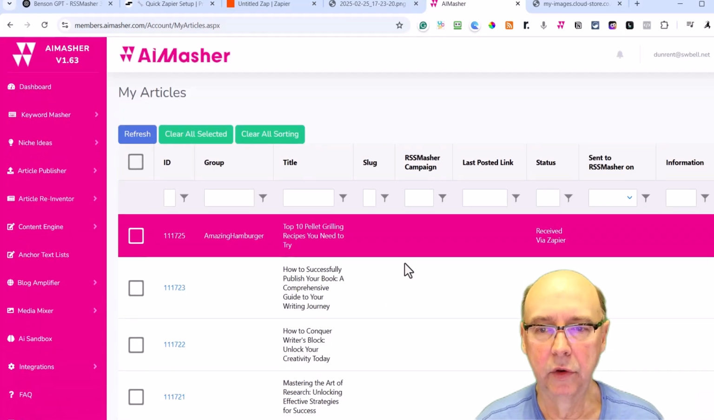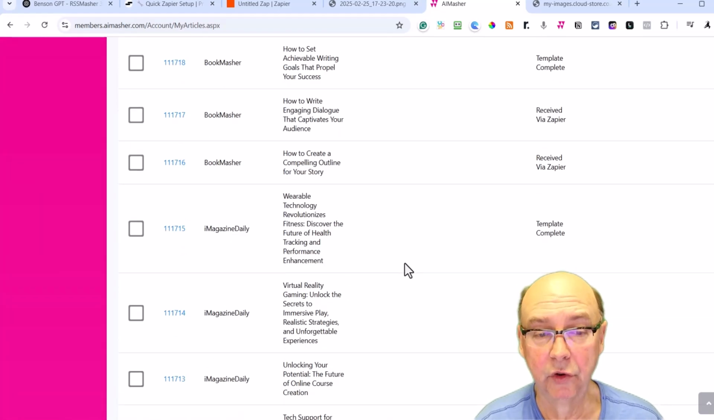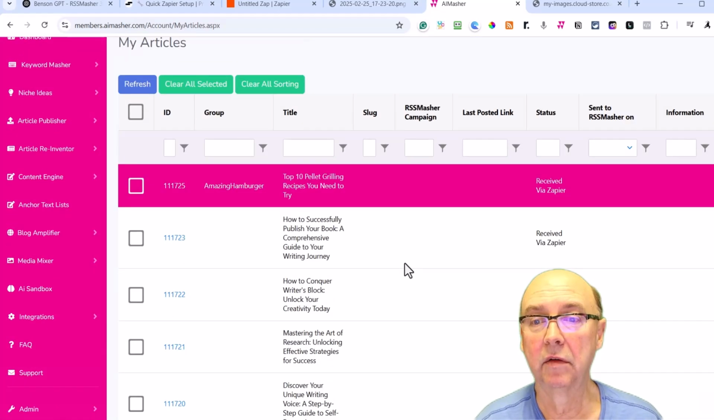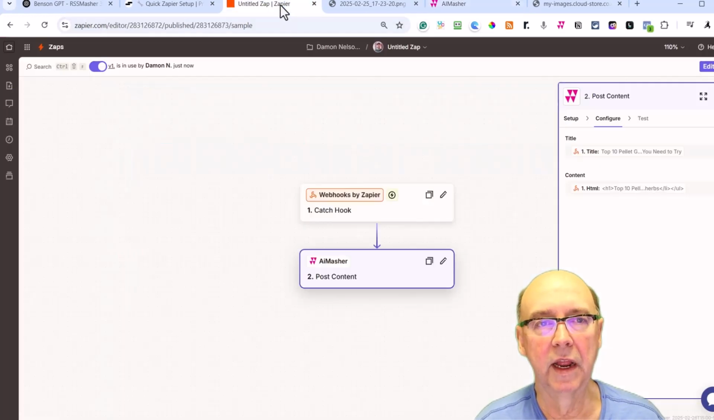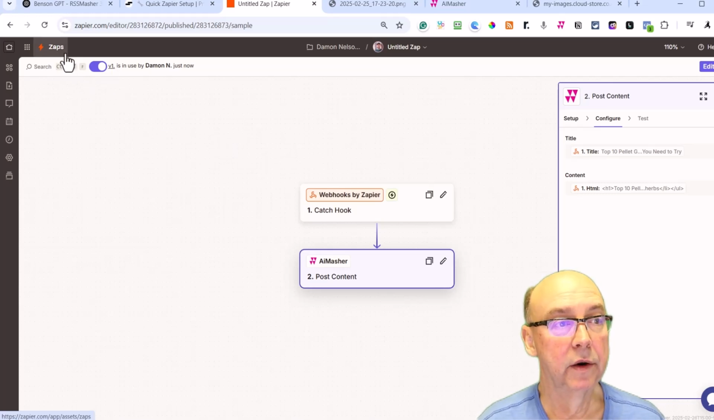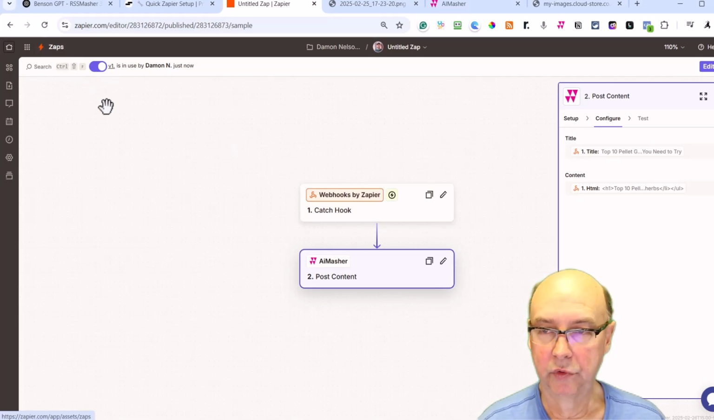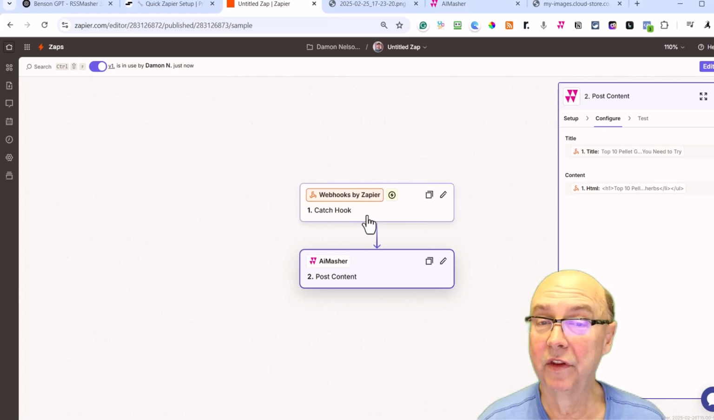Real easy to do. And all the stuff I just did manually, I can do with a template and select all of them and just run a template of all the changes that we want. So easy to do, put it into AIMasher, but you are done with your Zapier right here. So I'm going to end this video and I'll see you on another video, and we're going to be doing some other things off of this webhook.